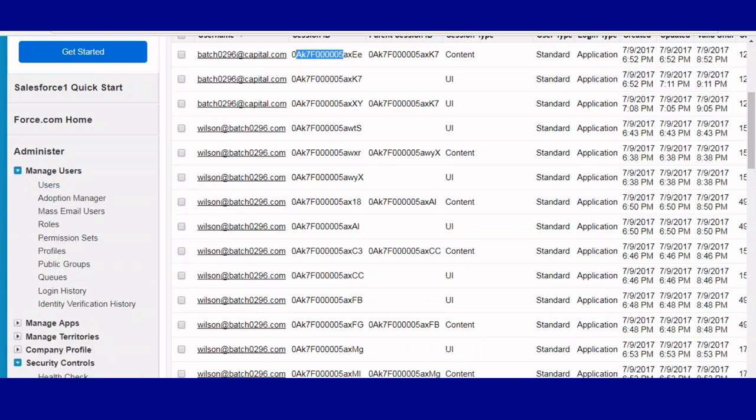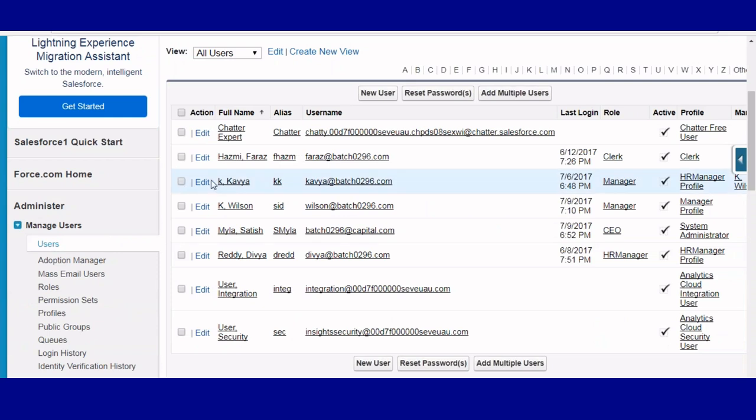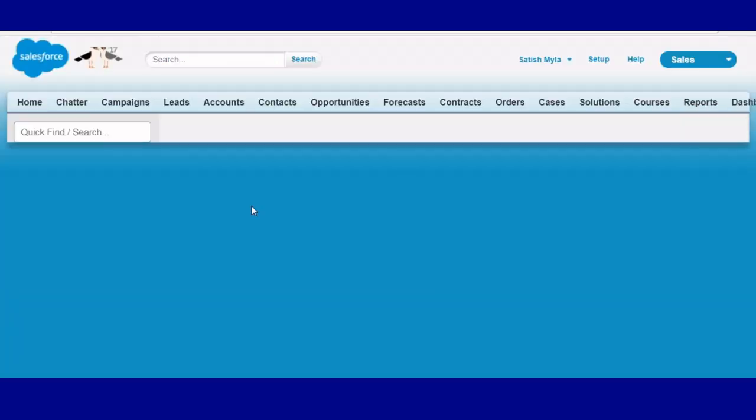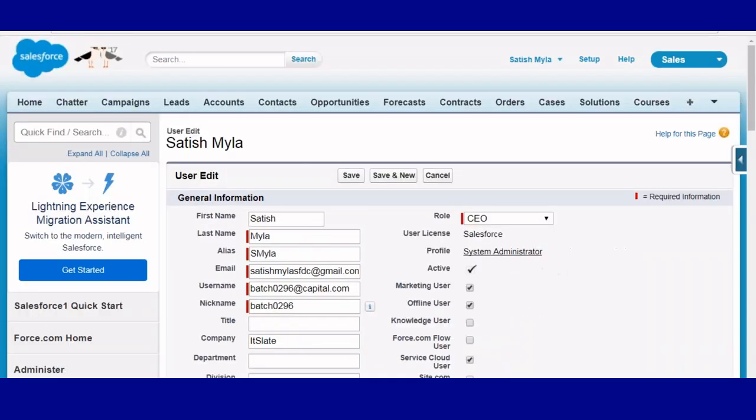Now, how many people are logged in actually? Only 2 people are logged in, right? The number of people who logged in is only 2. But why are we getting so many session IDs?